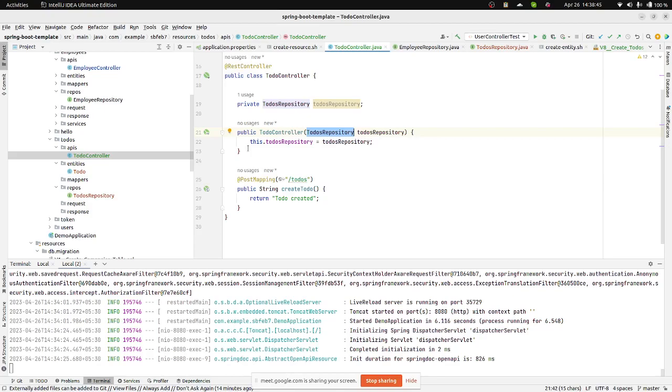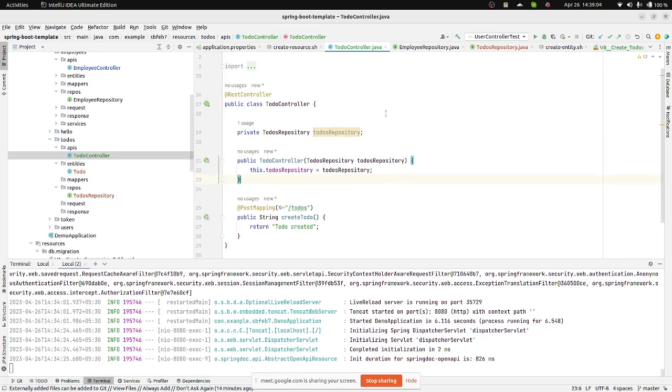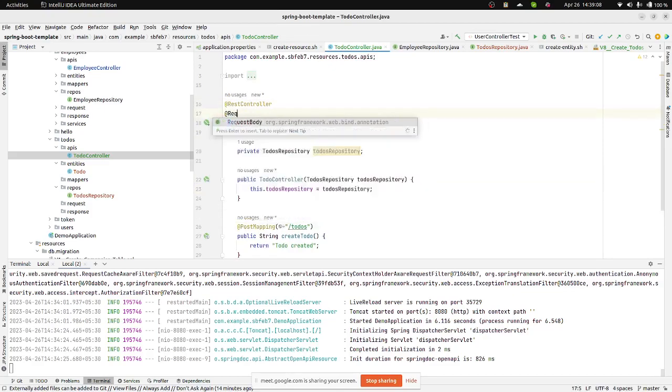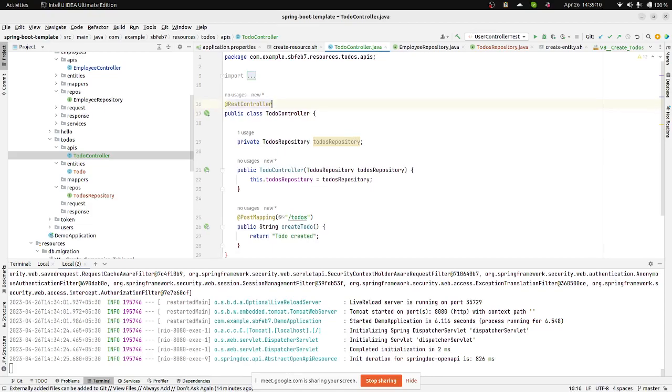For constructor-based dependency injection every time, Lombok already provides one annotation you can use. Yeah, you're saying this one, right, required args. I think we'll come to that later. Probably we can cover Lombok in one of the calls.